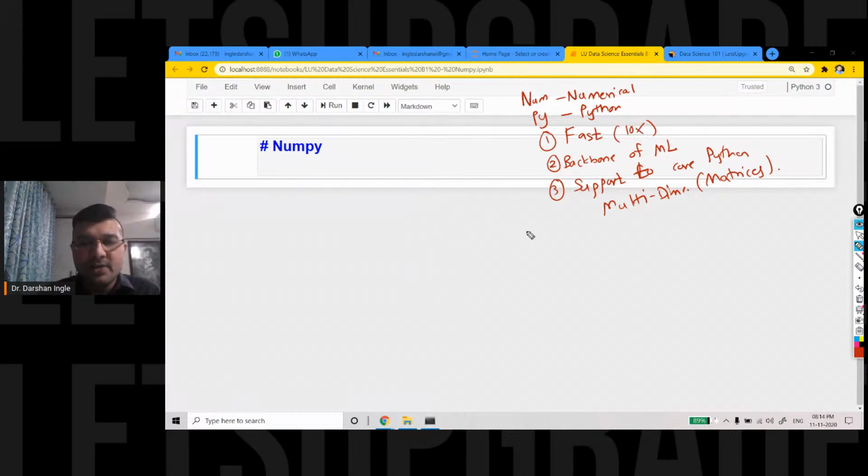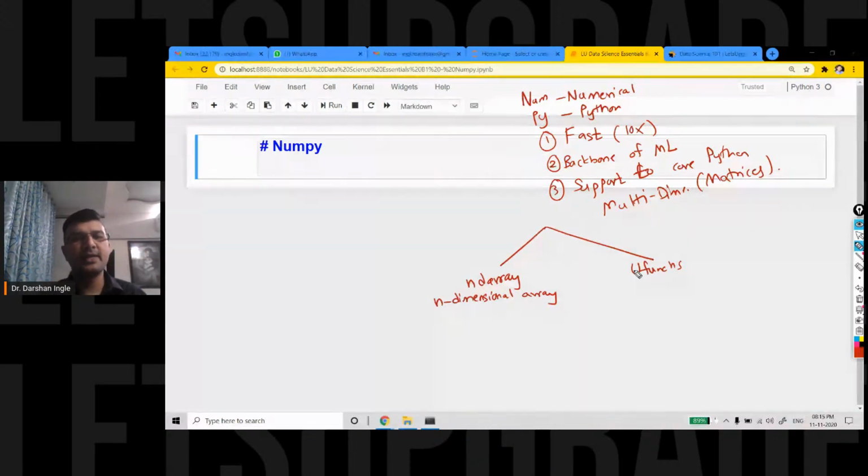Now, two important points about NumPy which you have to remember. NumPy is specifically divided into two things. The first one is called the ndarray. ndarray stands for n-dimensional array, and the second one is called ufuncs. So my entire NumPy is bifurcated into two types, ndarray and ufuncs. And ufuncs are nothing but universal functions.